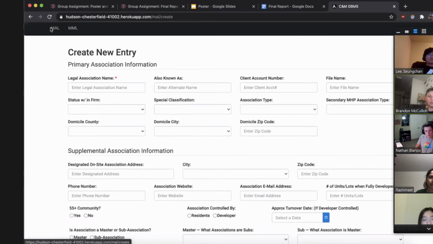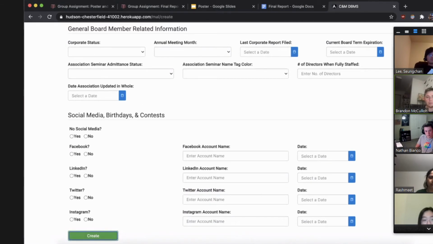And so within the MAL, you can enter in this information. You can click the create button, and what will happen is it will take you to the, excuse me, I am unable to access that because I can't see it. Give me 1 second. Sorry about that.